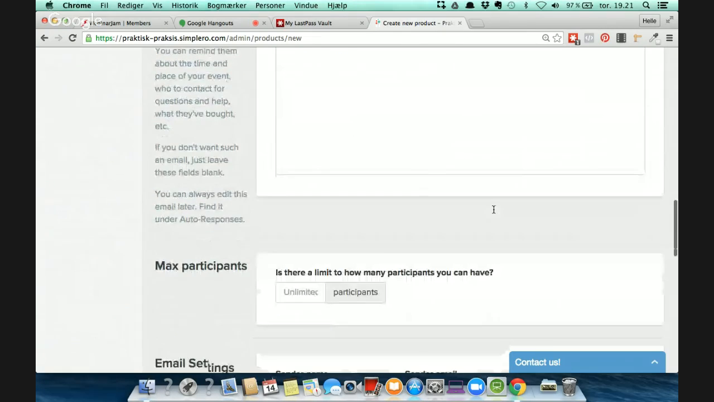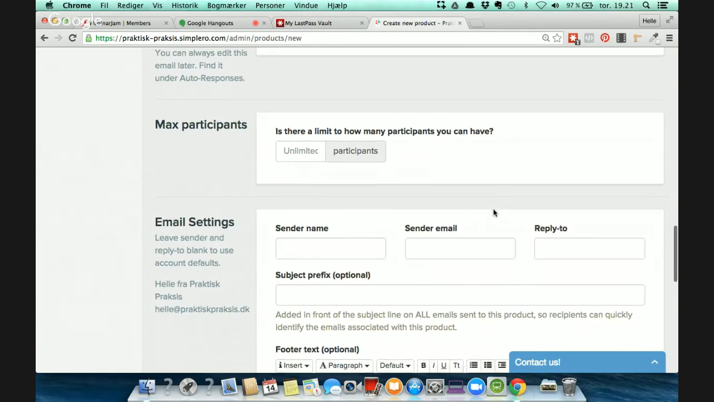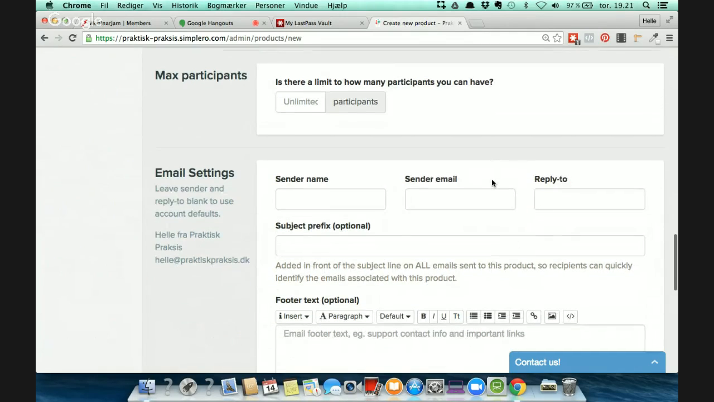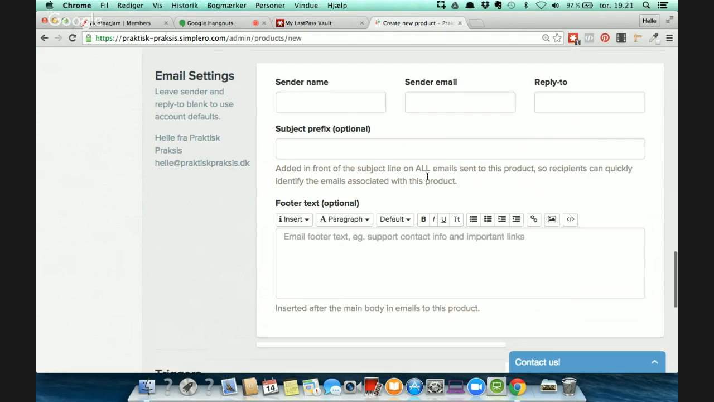So we go a little bit further down. Here you can choose if you have a maximum participants something. If it's a course that you don't want to allow more than a certain amount of people, and you write here. Otherwise, you just leave it blank. Here are your email settings. This is only something you have to fill out if you want it to be something different than what you put up in your general settings. I'm not going to go into the general settings right now, maybe if we have time, but anyway, that is when you put up your account, you put in what is the sender name, what is the sender email reply to, and all these stuffs. So you don't have to do this every time you make a product. I usually don't. I just leave this blank.